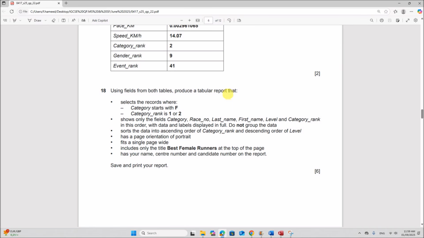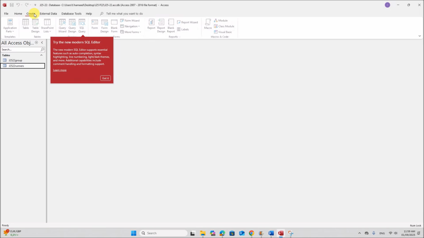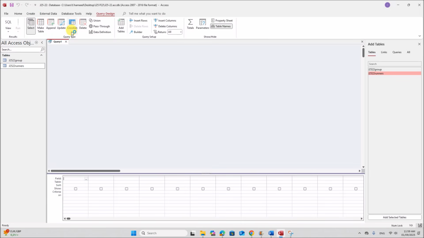So before producing the report, we need to prepare the query which will satisfy these criteria and which will show the required fields. So first let's create the query. So go to create, query design, add both tables. Make sure all the fields are visible.